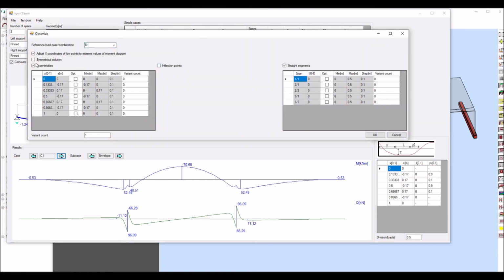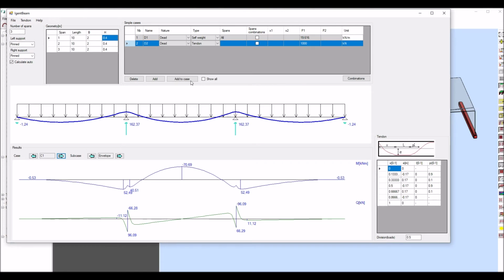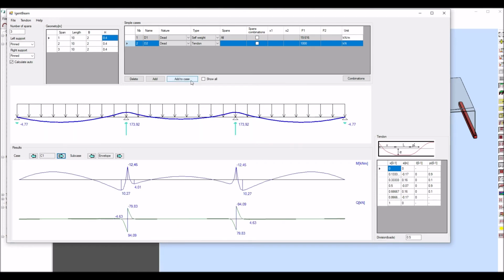Now the last step, namely eccentricities optimization. I choose all points except edge points, and as previously I set the step. In this case the number of variants is quite big, but thanks to parallel processing, calculation time is acceptable. Finally we can see the diagram of bending moments for combinations. The maximum value is less than 13, so dramatically reduced.